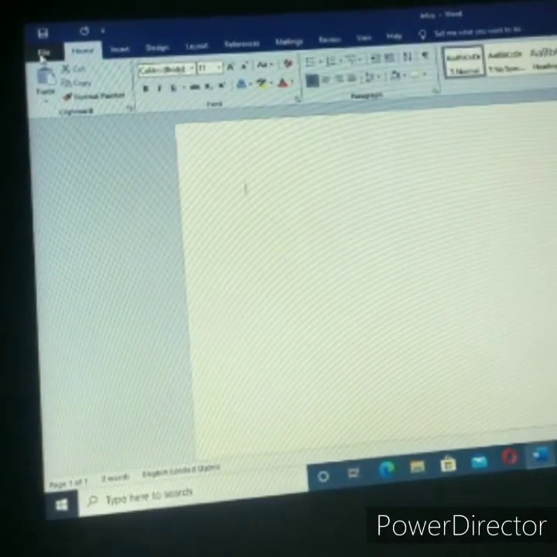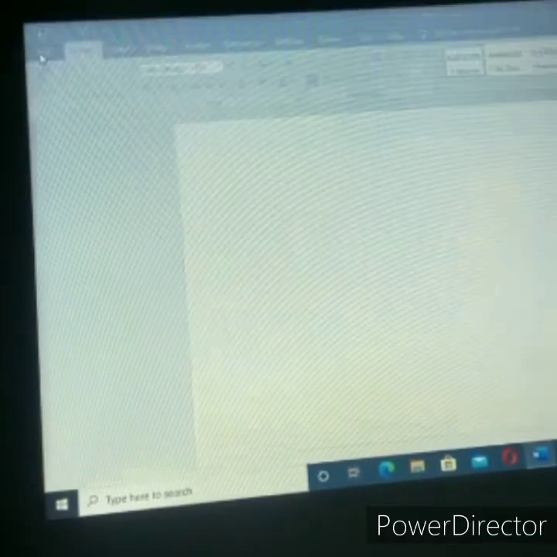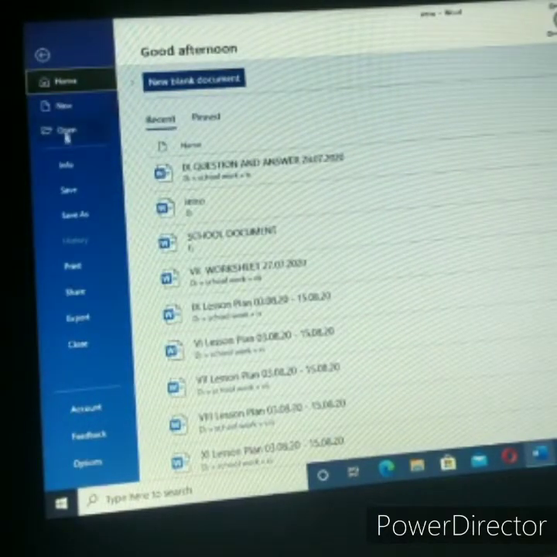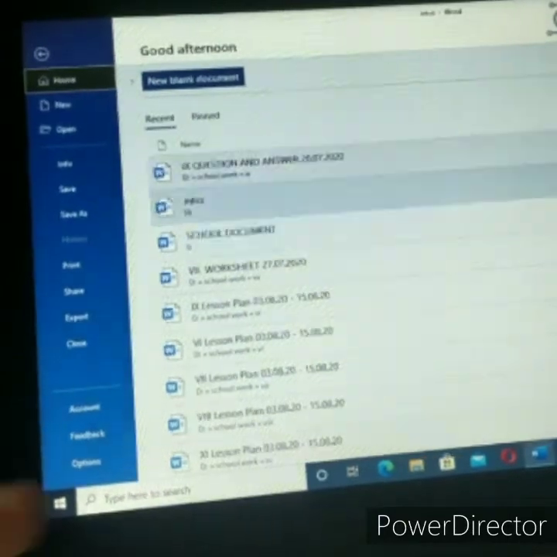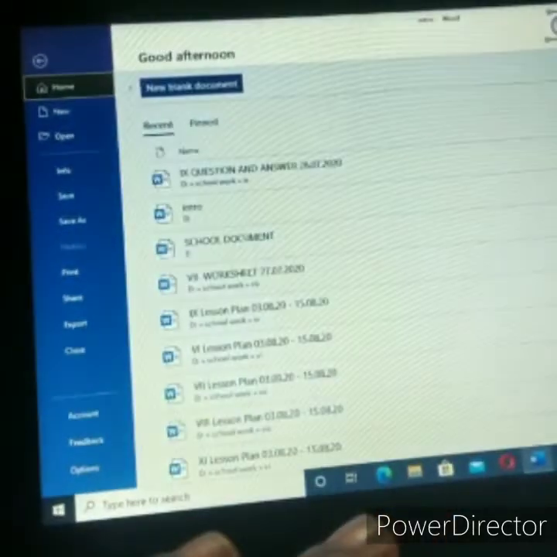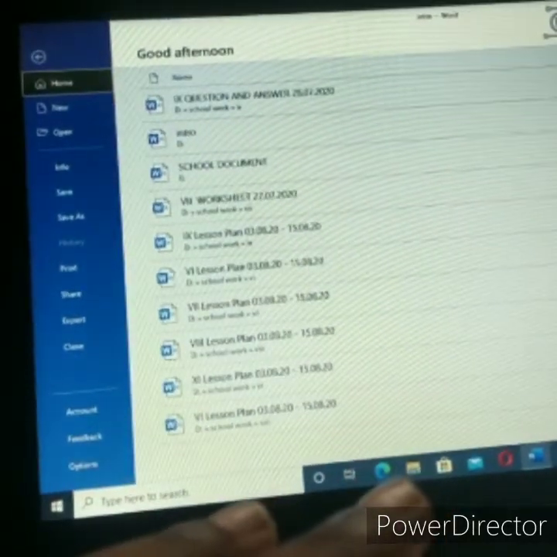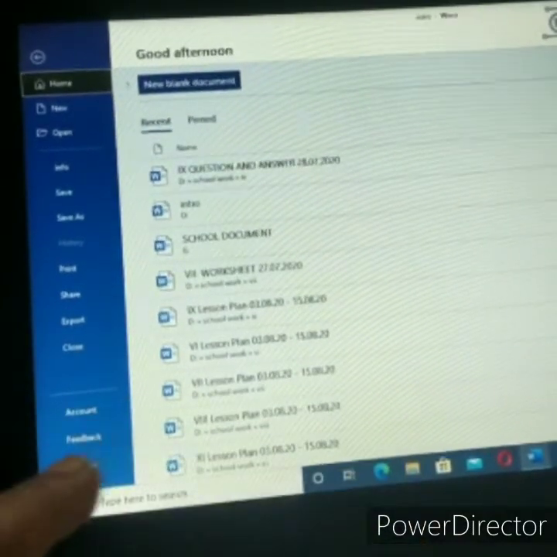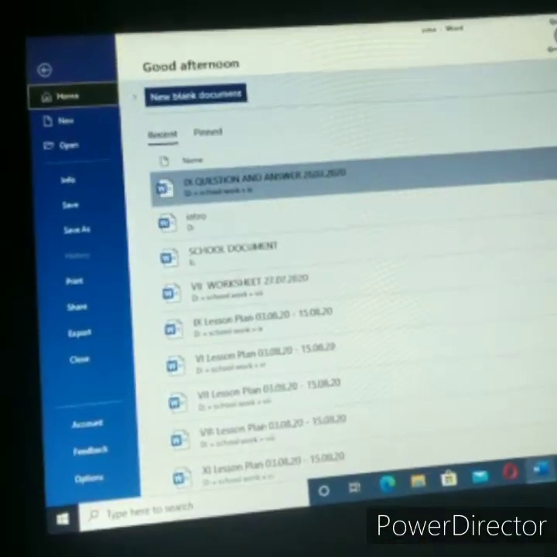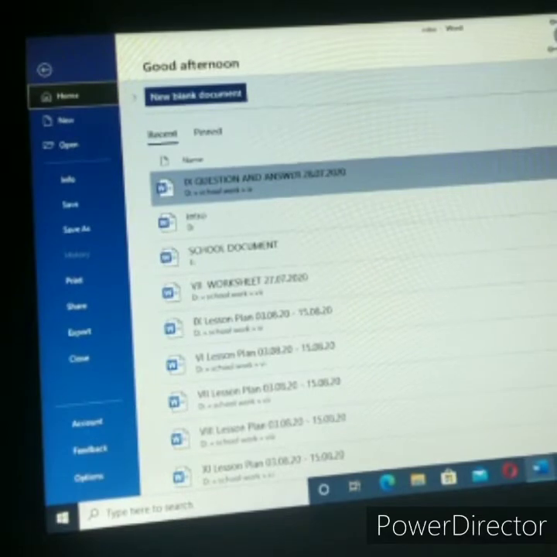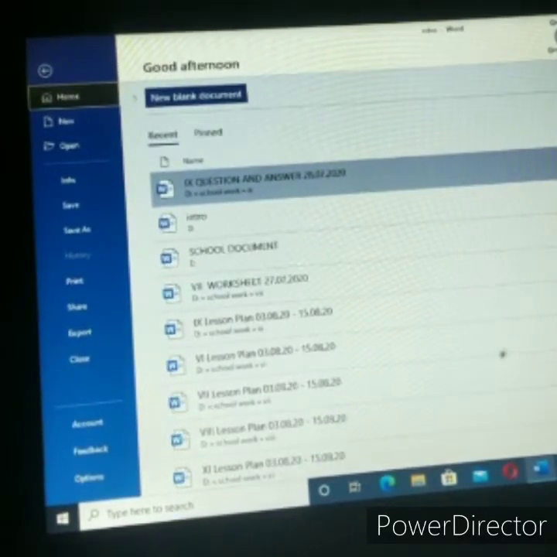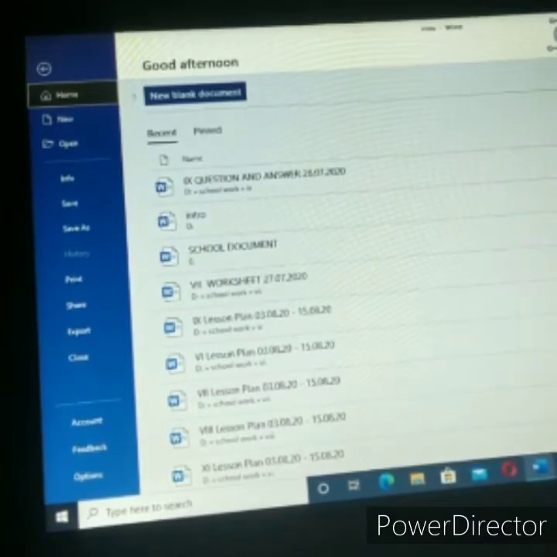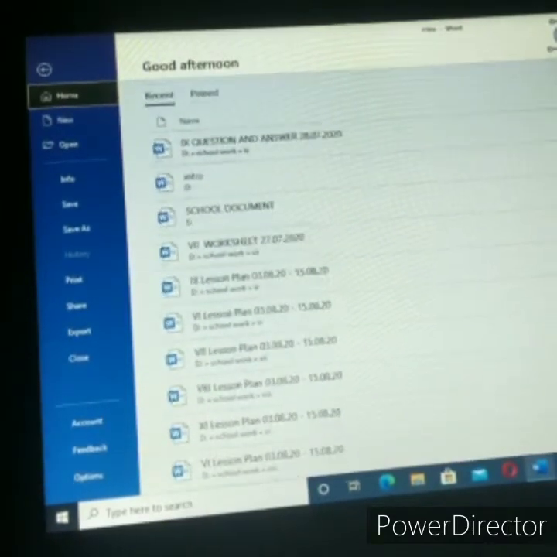But if you want to open recent files, just click this button and see, the recent files in your documents will appear. See the first one, I opened that file only 5 minutes ago. So this is the history of our Word documents.